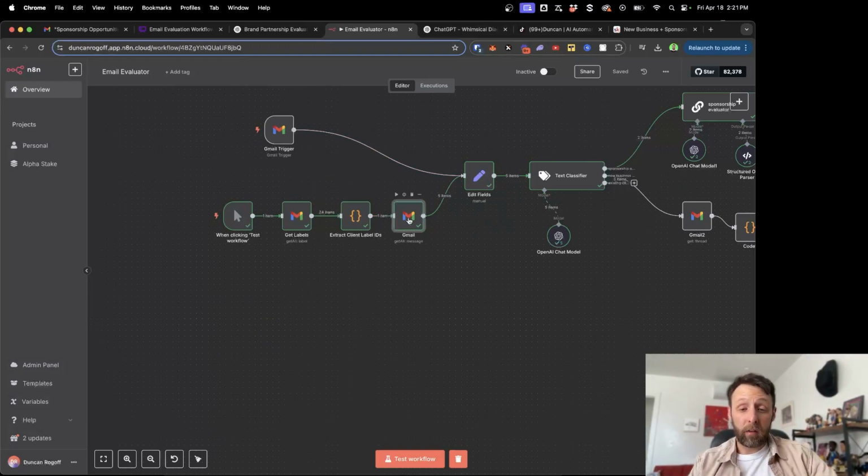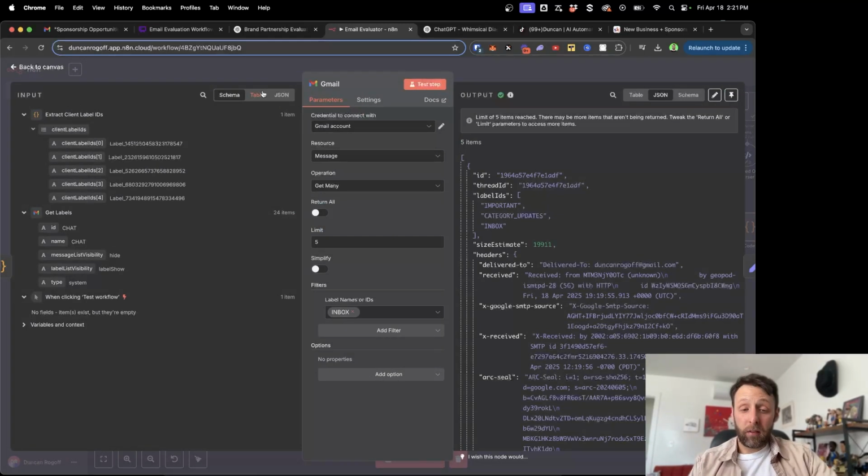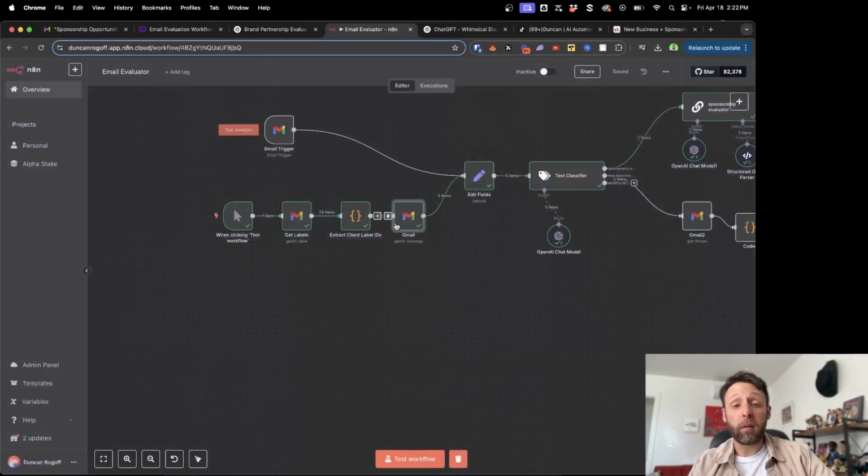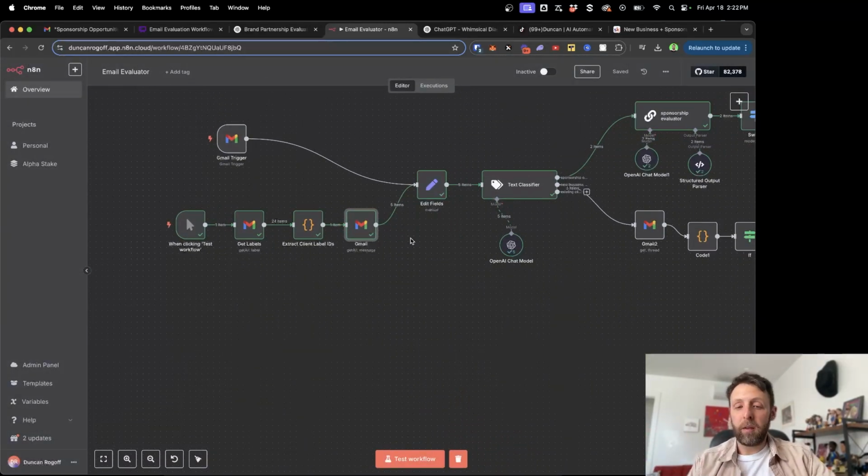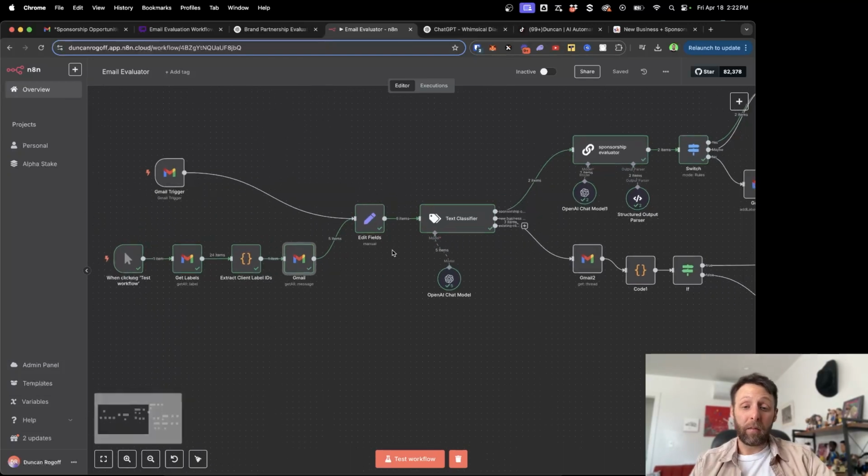Once that's done, I'm just going to go to this Gmail node. And basically, this is just going to get a whole bunch of emails from my inbox. I have this set to 5 right now. Once I'm ready to run this for real, I'm going to set this to 100, and it's going to go through all my emails, and it's going to evaluate every single one of them to see if there are any missed sponsorship opportunities or new business opportunities. Probably didn't miss any new business opportunities, but I definitely didn't respond to everybody who wants sponsorships.